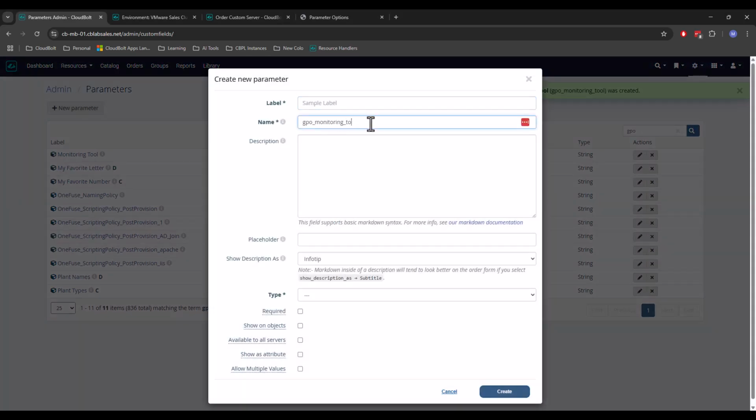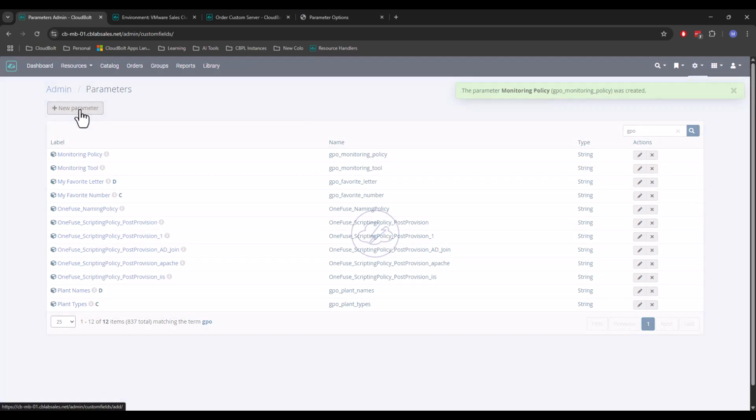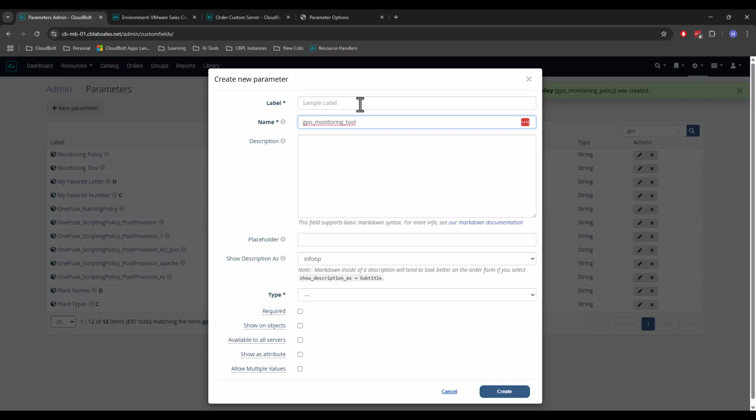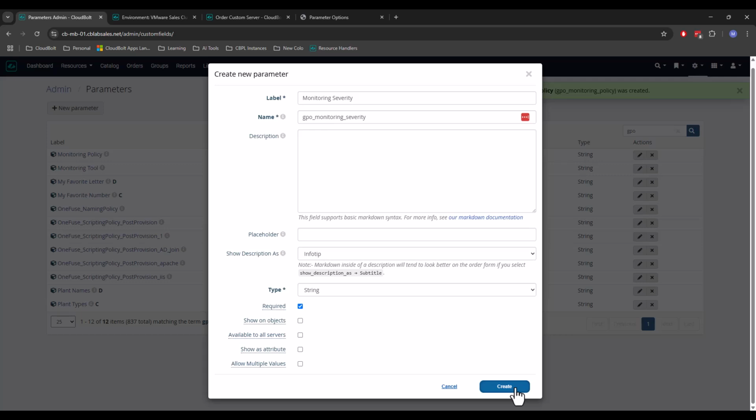Okay, my second one. Monitoring policy, string, required. And then my third field is going to be monitoring severity. String, required. Okay, so I have my three monitoring fields now.